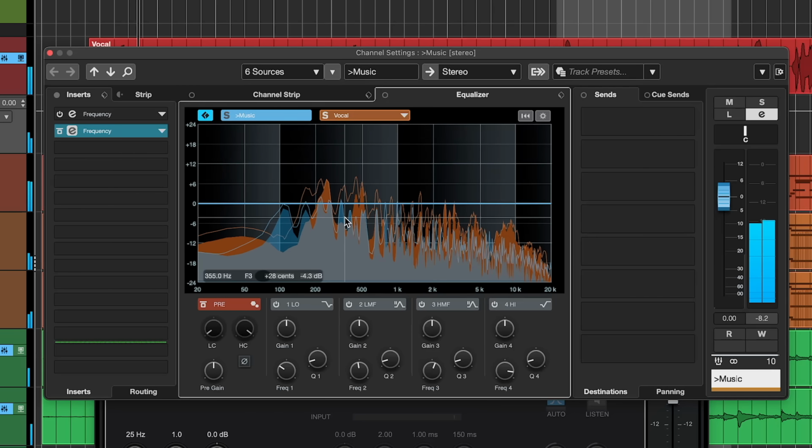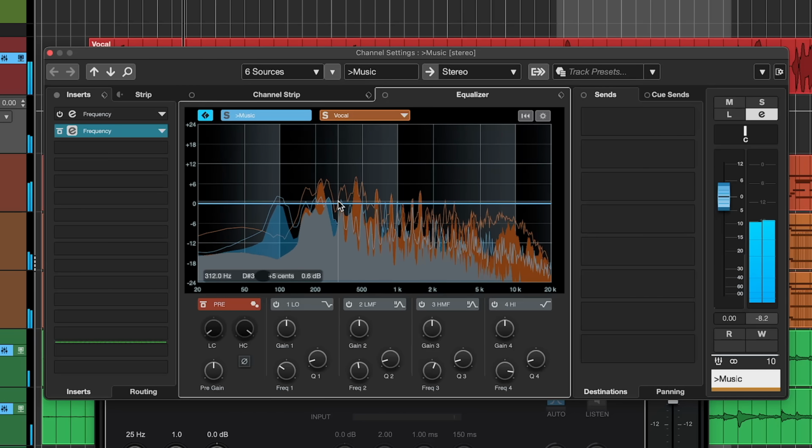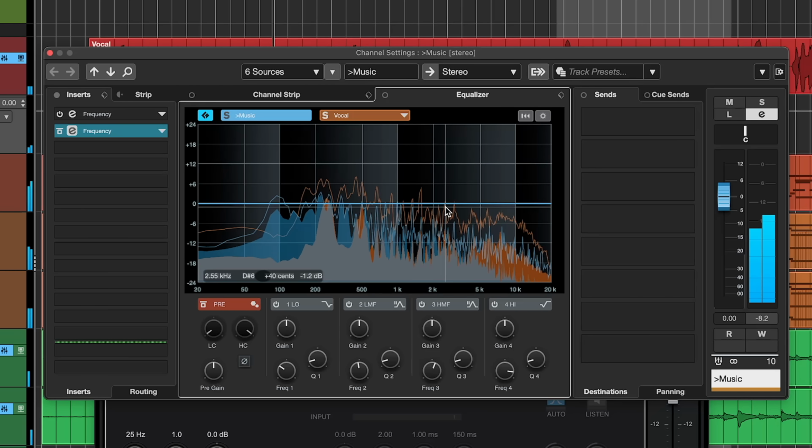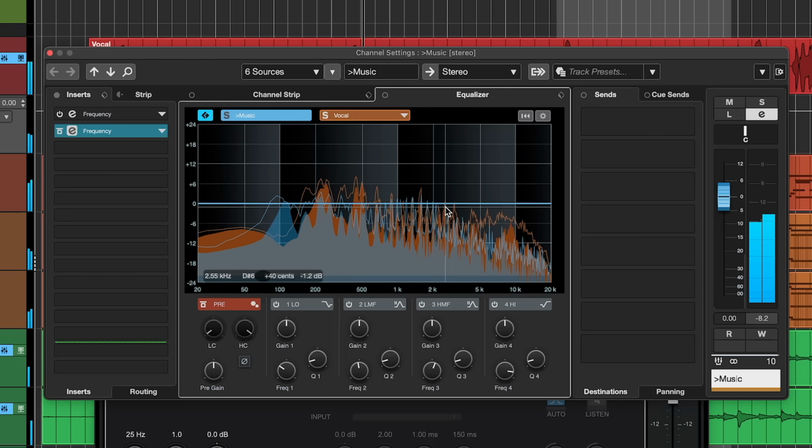Remember the beats, remember. So you can see right here, they occupy a very similar range of frequencies.